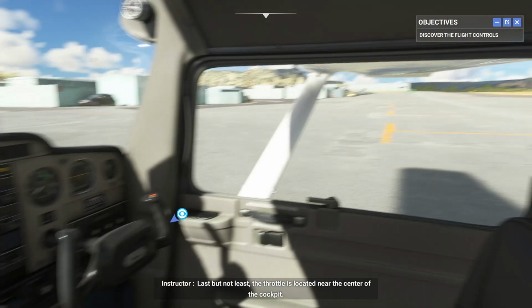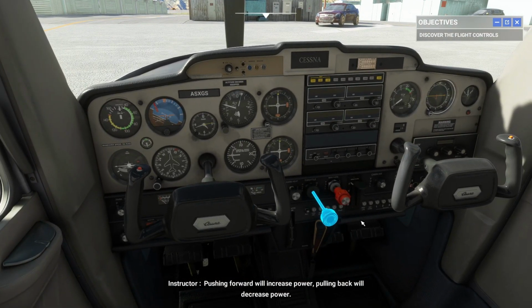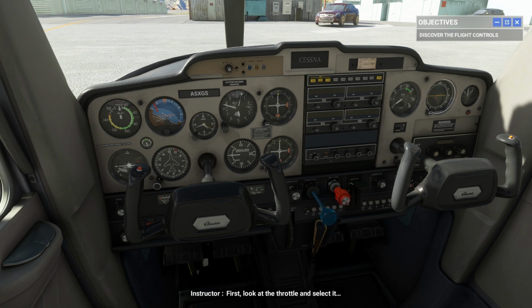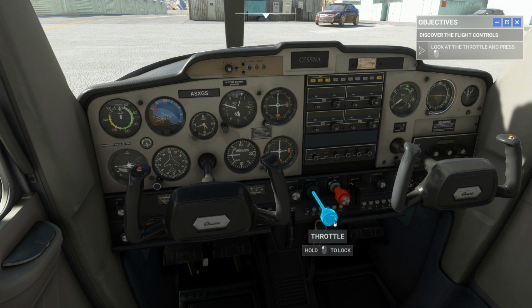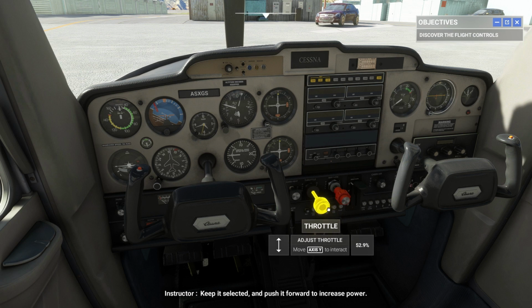Last but not least, the throttle is located near the center of the cockpit. Pushing forward will increase power. Pulling back will decrease power. First, look at the throttle and select it. Keep it selected and push it forward to increase power.